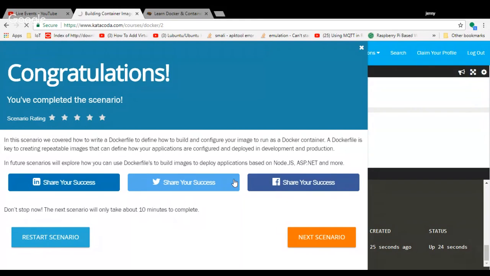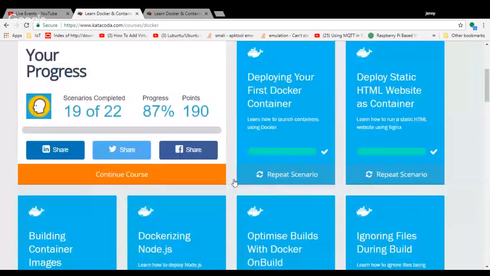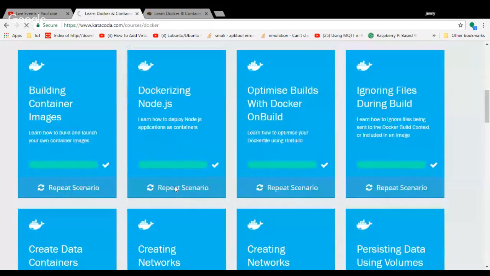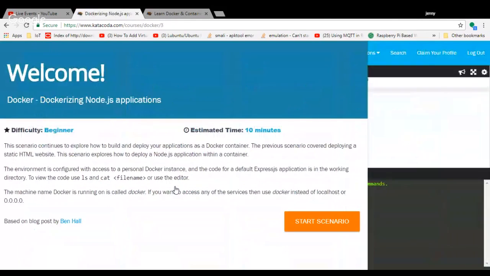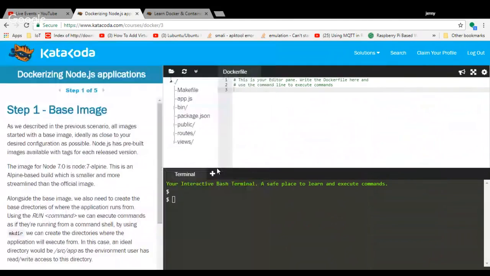Going to start the next scenario, which is the fourth scenario. In this one, we'll see how we can deploy containers on the Dockerizing Node.js application. That means how we can deploy the Node.js applications as containers. So we'll start the scenario.